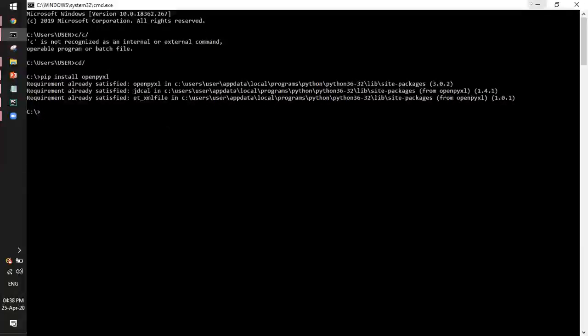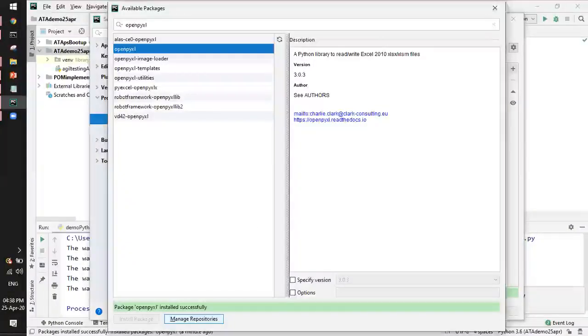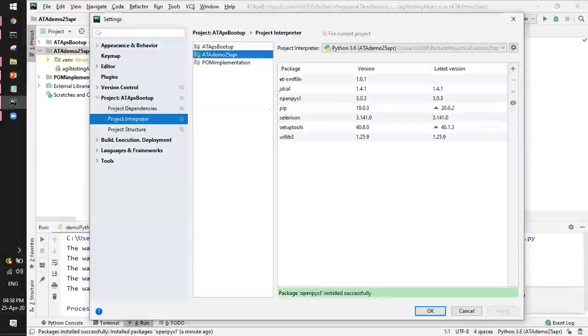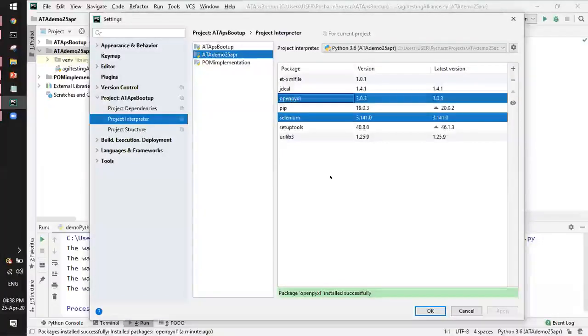Okay, back to our PyCharm. Again, this also is installed. If I close it, I'll see some more packages also got installed automatically. Selenium and OpenPyXL were the two I installed. The others were the dependencies which automatically got installed.